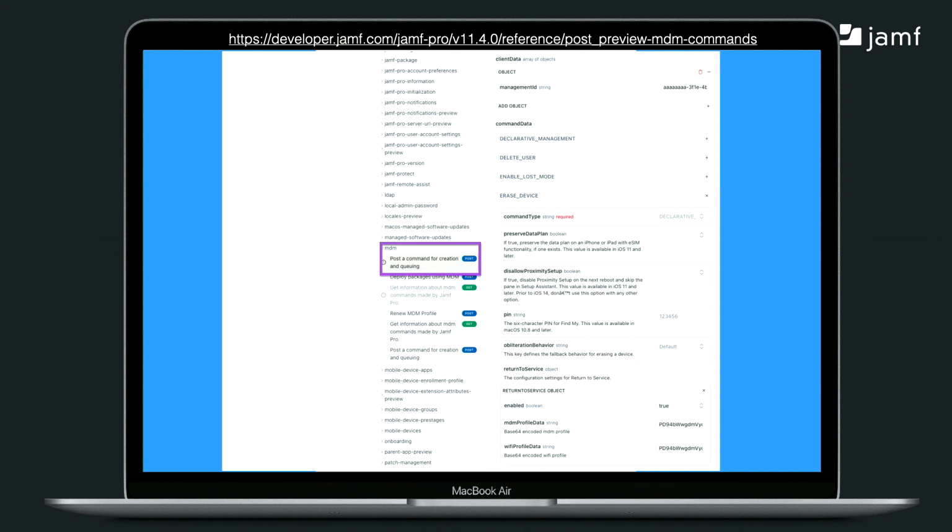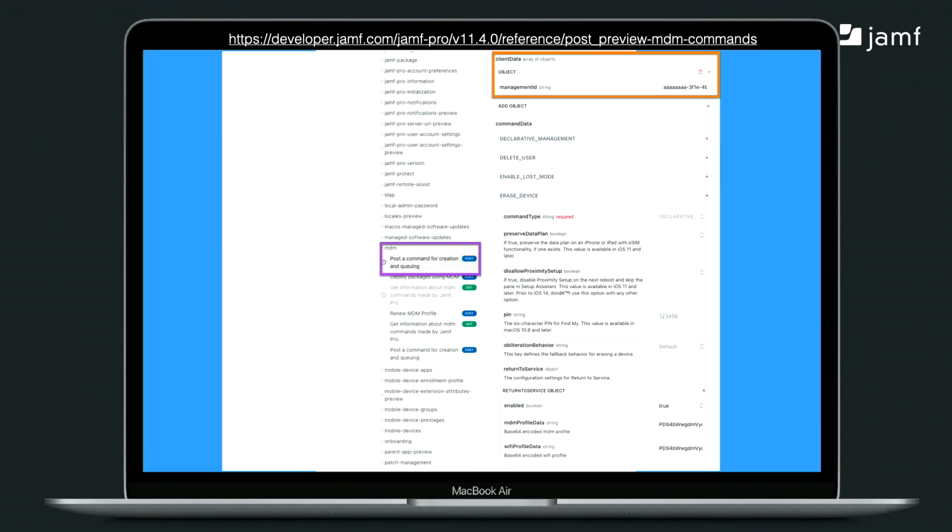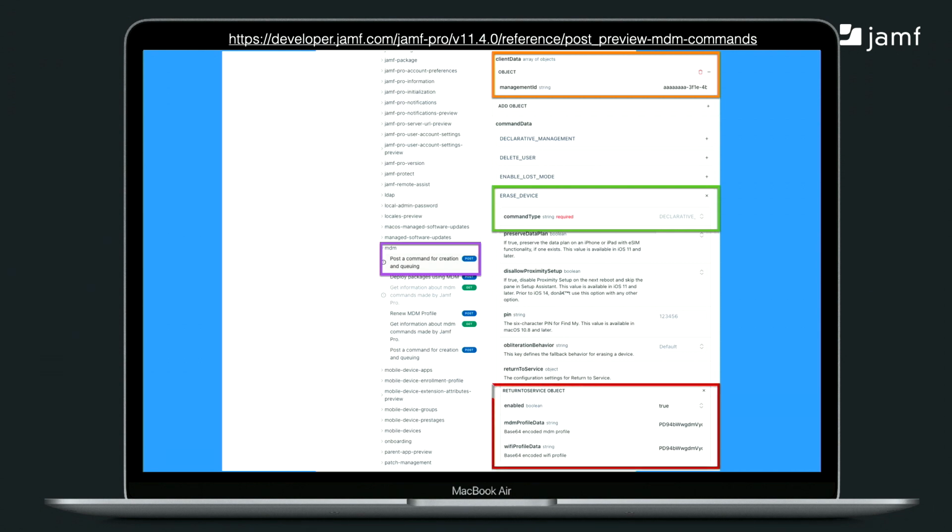Here you can see that we've selected the command on the left-hand side. In this case, we know from the previous slide that we want the MDM endpoint and we want to post a command for creation and queuing. We want to provide the Jamf Pro management ID from the device inventory record in Jamf Pro to target our device. We then need to select the command, in this case, erase device, and add in the return to service object. And this will give us the options to turn on return to service and for pasting our base64 encoded profile data.